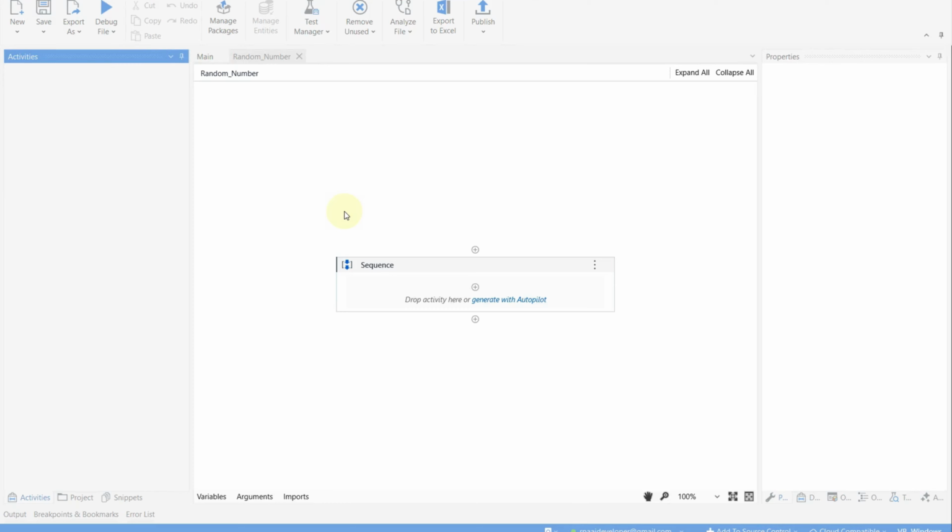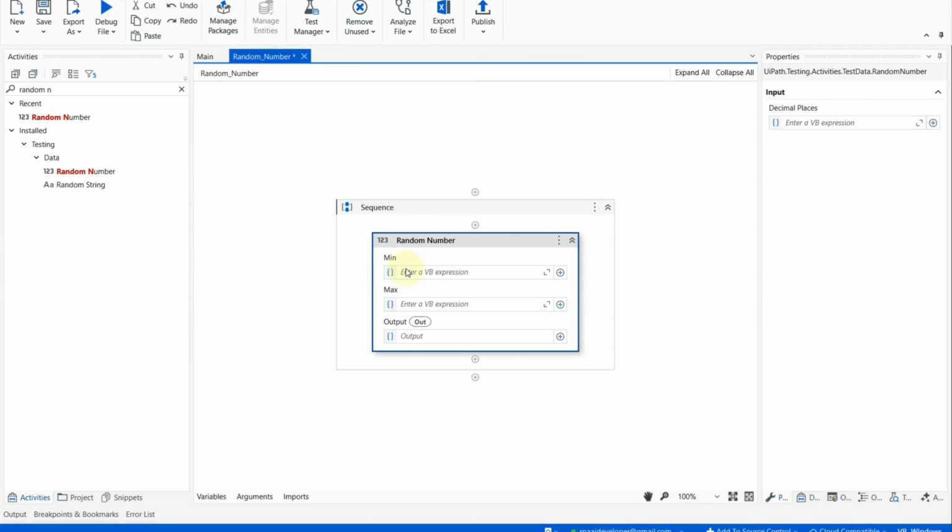So now it's downloading some packages and dependencies. Now if you see here, I have this activity here, and here it has minimum, maximum and output. So it will generate the value between this minimum, that I'll give it as 0 for now. Okay, maximum I'll select this as 100, output would be random number.